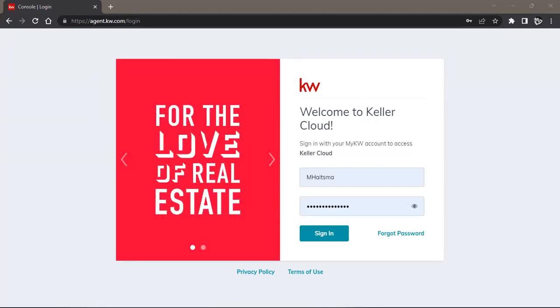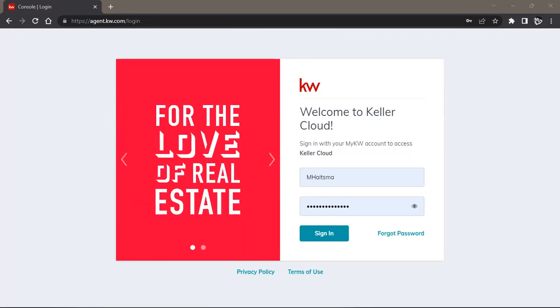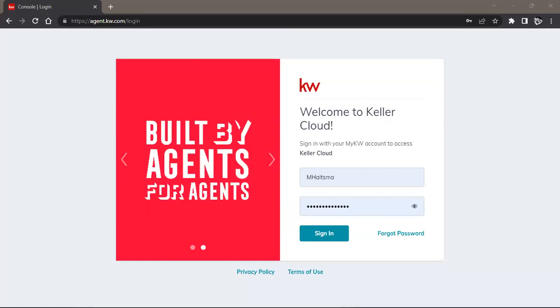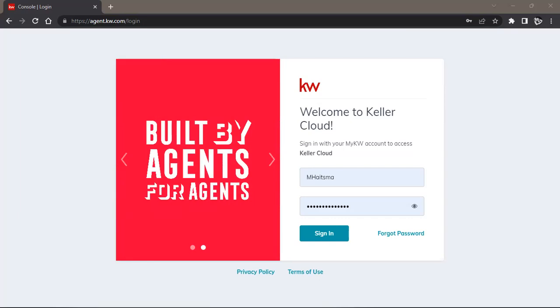So as we're taking a look here, we're going to be diving in and creating some content within our KW Command system. So this is a pretty cool, fun, unique way to be able to engage with your clients straight from the same platform that you use to manage your database, manage your transactions. So it's pretty cool to be able to have that incorporated into your platform here.